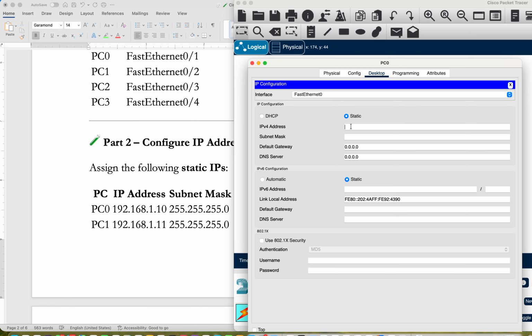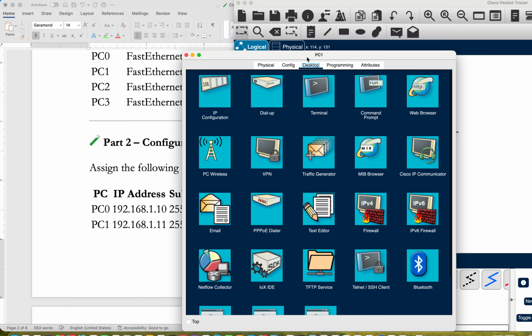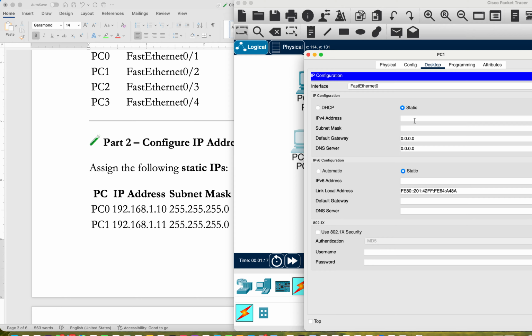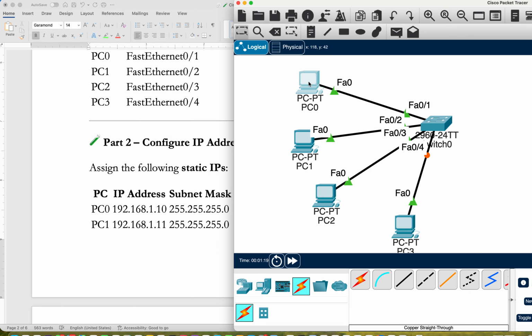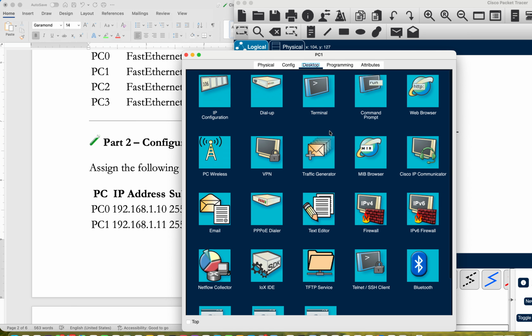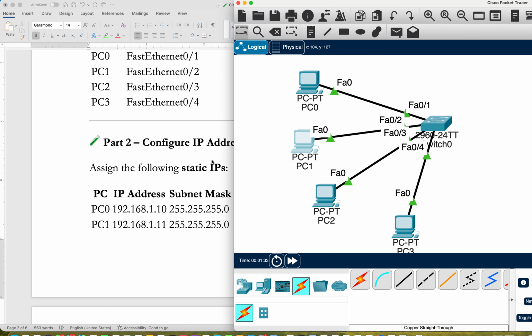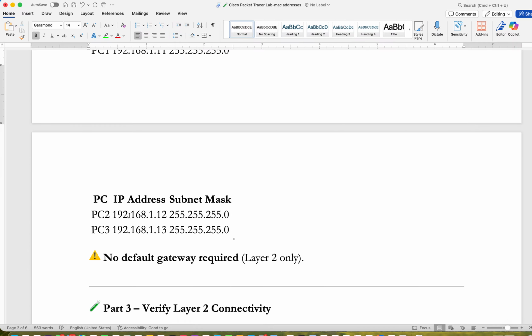And this is going to be 192.168.1.10 with the default Class C IP address. I should have done this. To save time, I'll just copy and paste that. And then I'll go to this one, copy and paste that. That'll be 11. And there'll be no default gateway because this is layer 2 only.